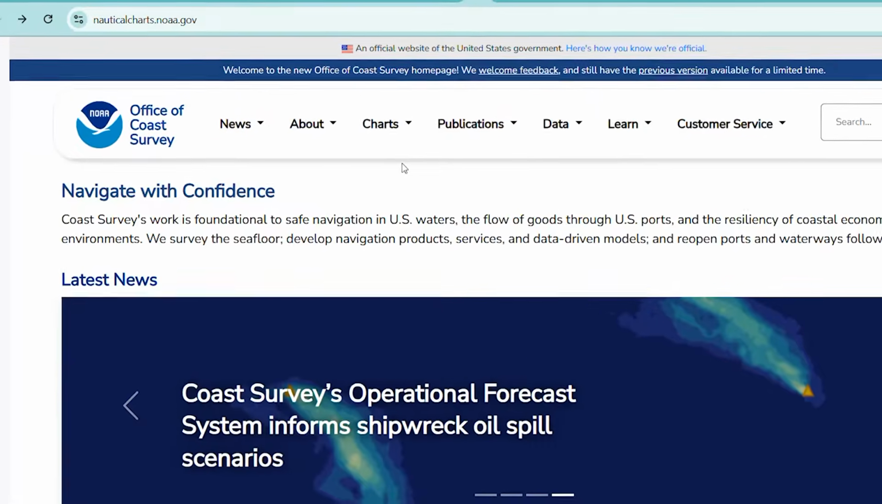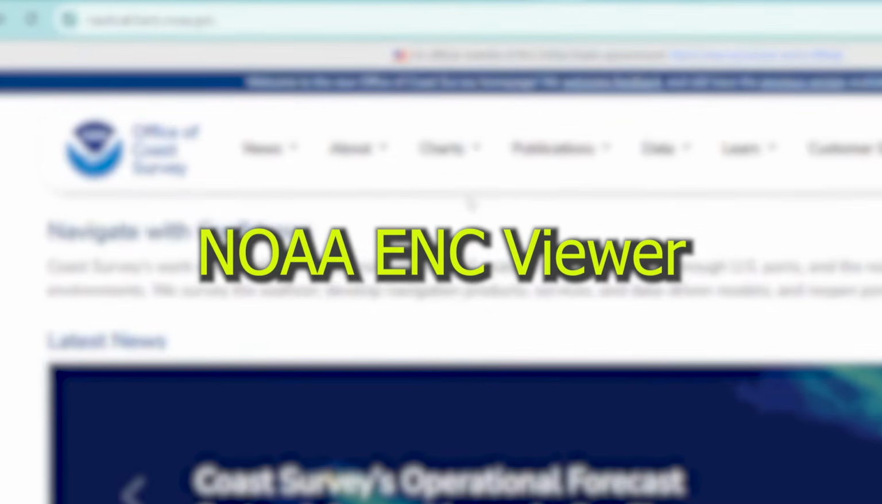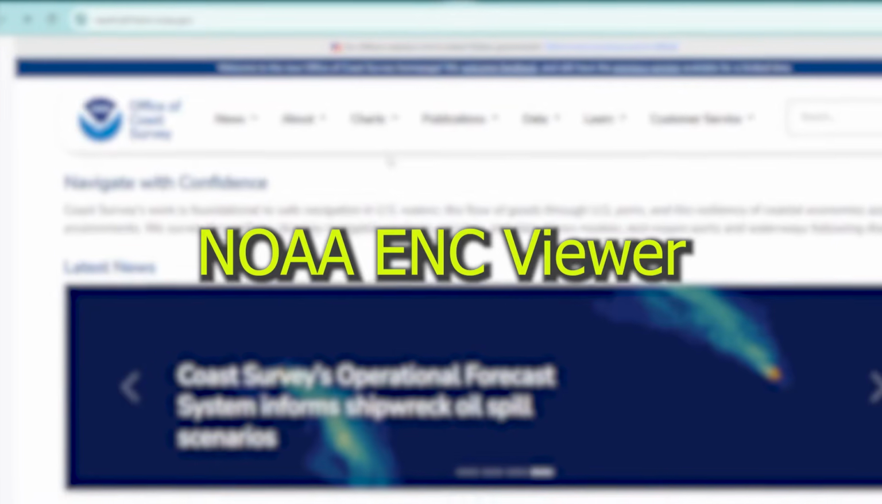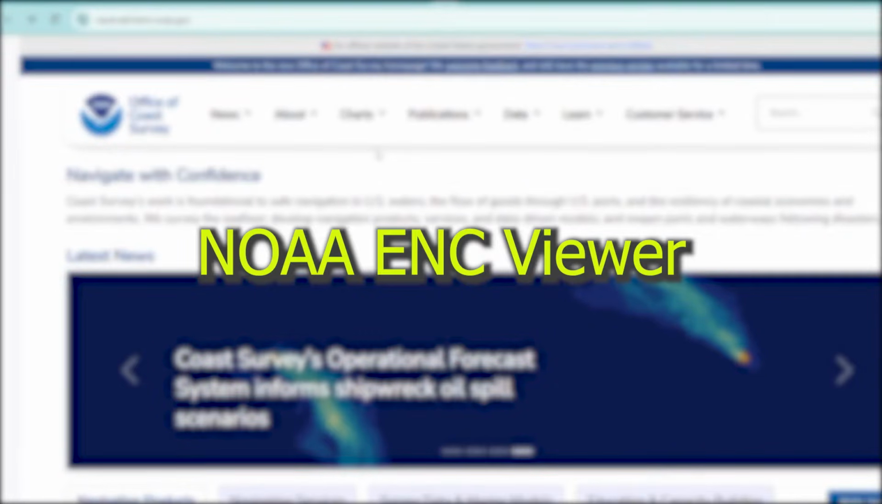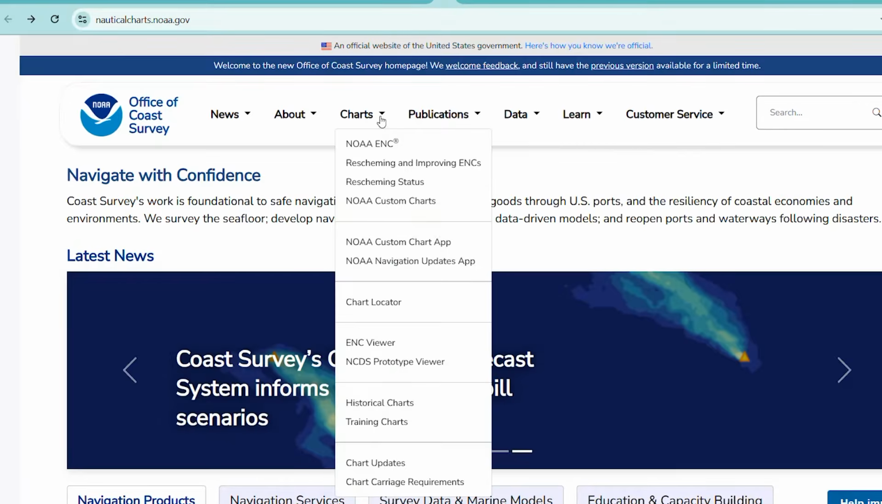So guys, let's start right away with what I consider to be the best app you can find and use for free online. NOAA ENC Viewer from the US National Oceanic and Atmospheric Administration. Just go to this website, go to the charts and select ENC Viewer.